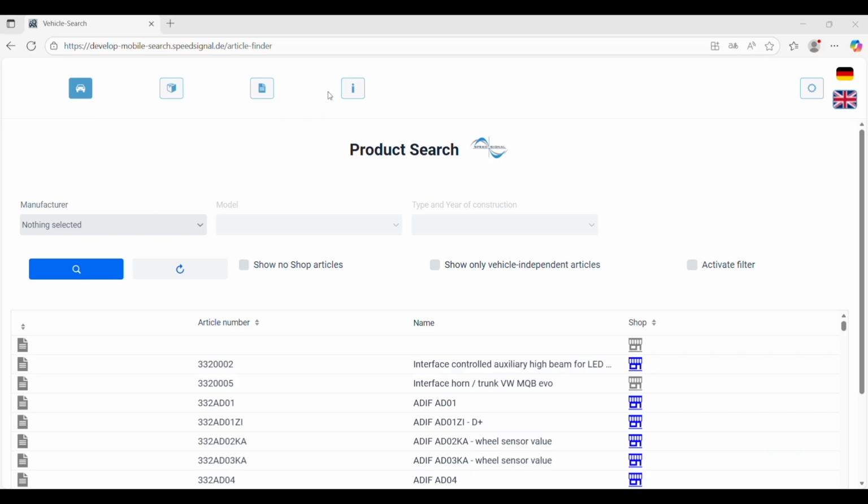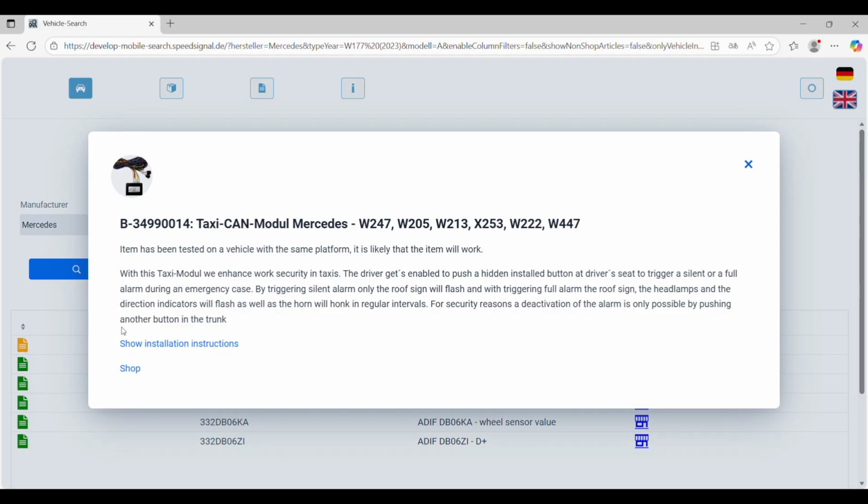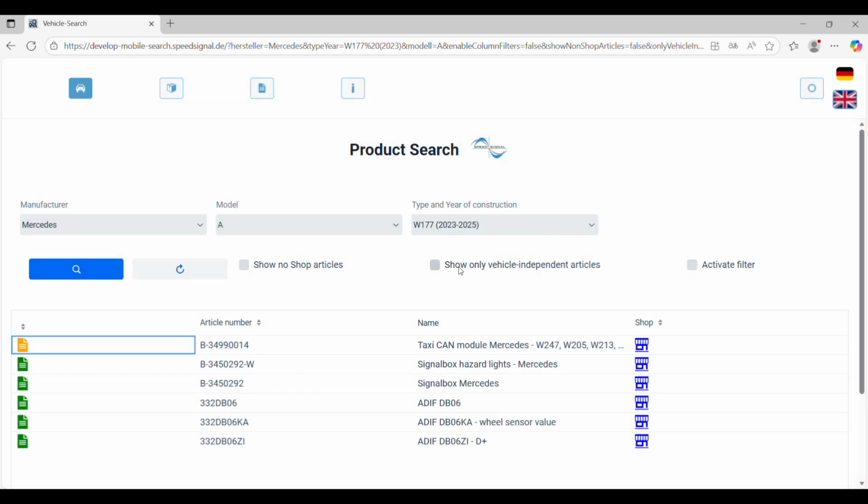In the vehicle search, you can find the appropriate product by selecting manufacturer, model, type/year of manufacture. Once you enter these details, the product search will display all matching articles, including article number, installation guide, shop availability. Additional filter options are available to further refine your search.